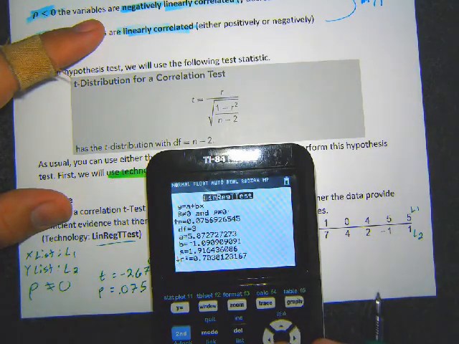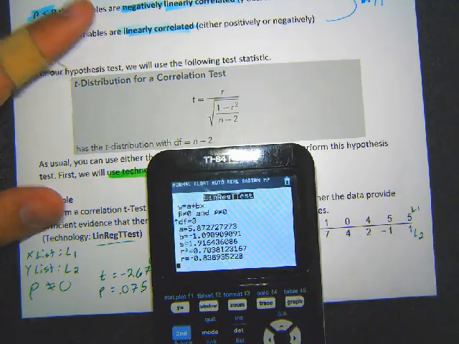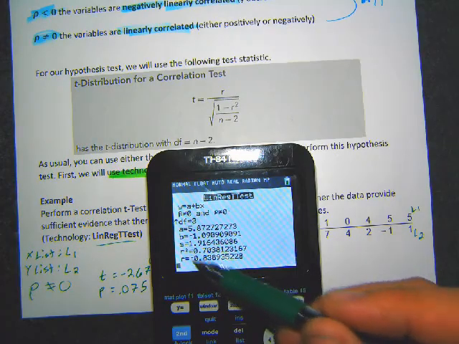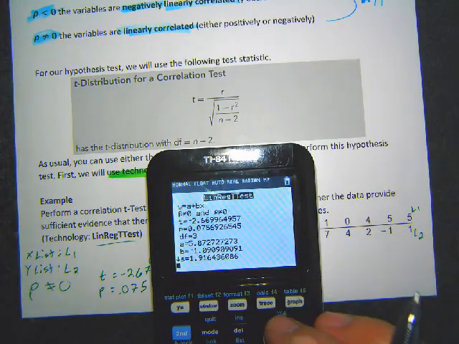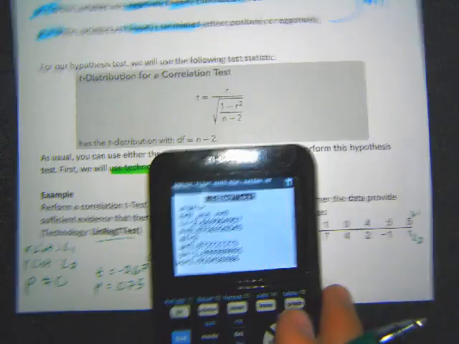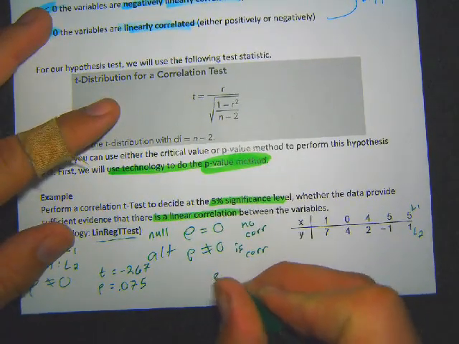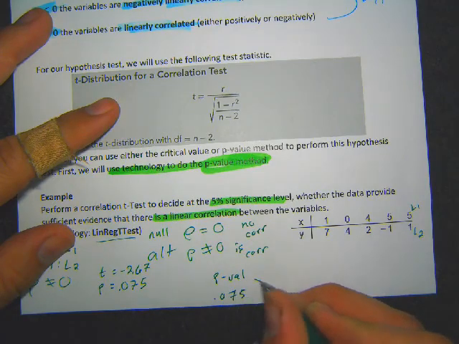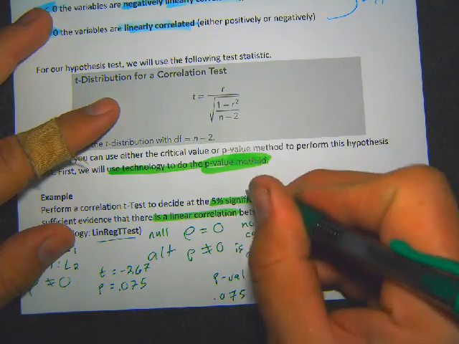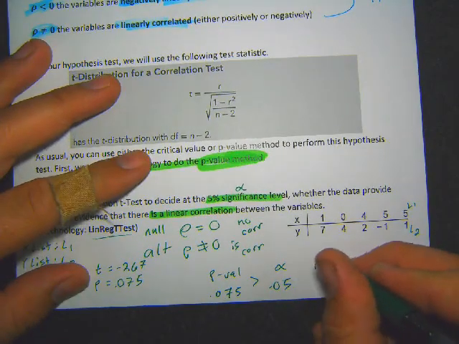That makes sense. It does tell you what the R value is. So the R value of this is negative 0.8, which is a pretty strong negative correlation. But for this one, since our p-value is actually 0.075, and we want to do this at the 5% level, it's actually not strong enough. Our p-value of 0.075 is bigger than our significance level, alpha, of 0.05, so we fail to reject.